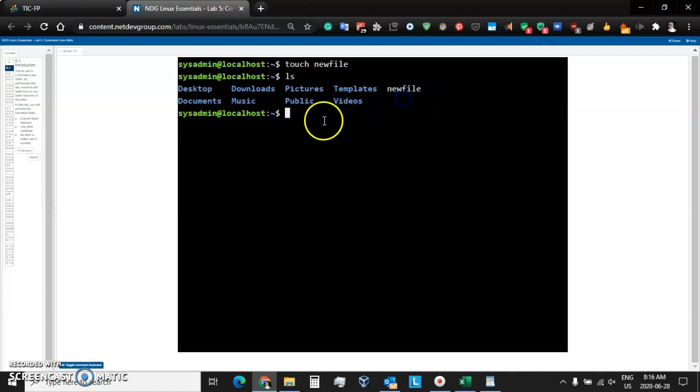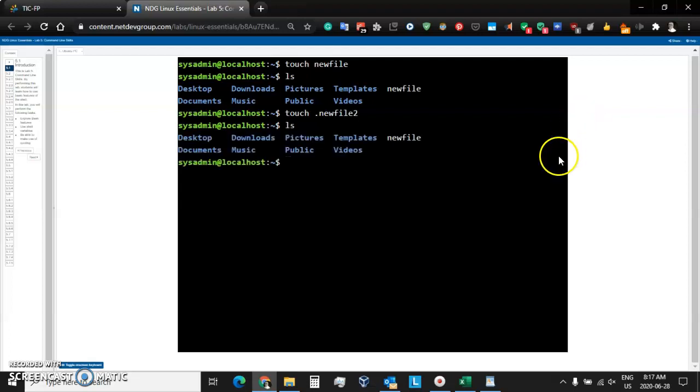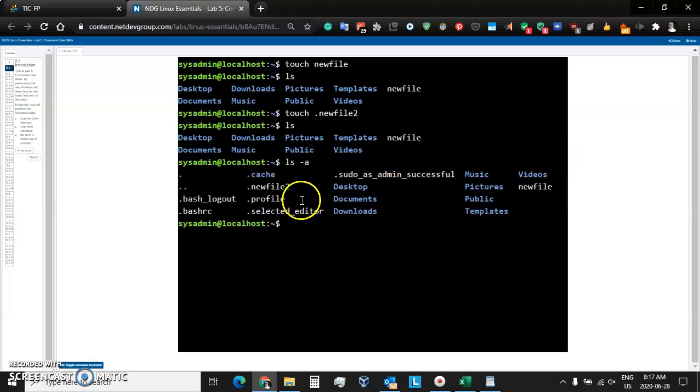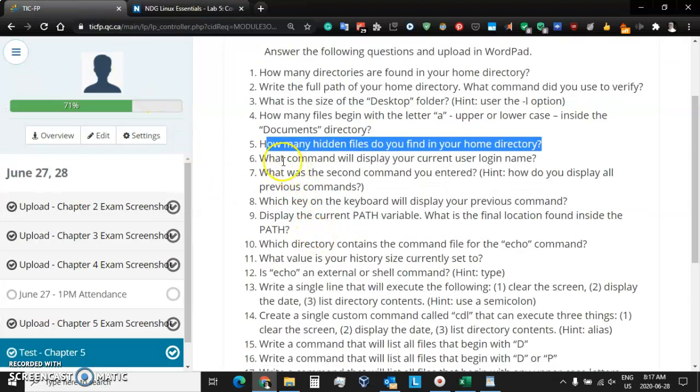Now, let's create a hidden file. So, touch again is the command to create a file, and we'll start with a dot this time. So we'll call it .newfile2. So it's almost the same command that we did last time, but if we press enter here and do ls, we don't see that file. Okay, I don't see it. So let's do ls -a, and if we look carefully, somewhere in there is .newfile2 beginning with a dot. So files that begin with a dot are hidden files.